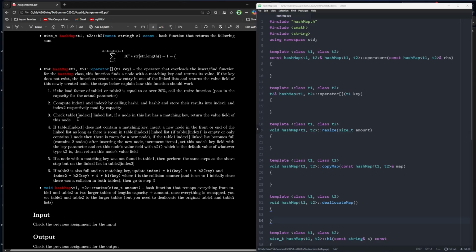Then we check table 1, index 1. If you find a match in that linked list, return that node's value field. Pretty basic. Now, if table 1 does not contain a matching key, meaning you searched that linked list and it's not there, then you will have to insert something into table 1, index 1, if there's actual vacancy. So if table 1, index 1 is empty or only contains one node, then you can easily insert either to the front or to the back of that linked list.